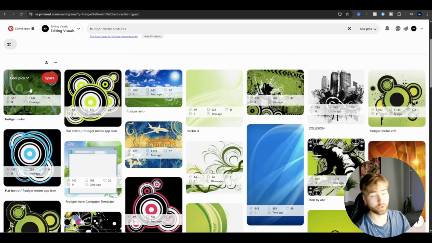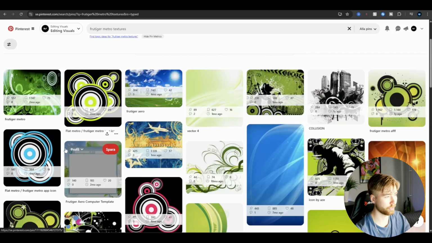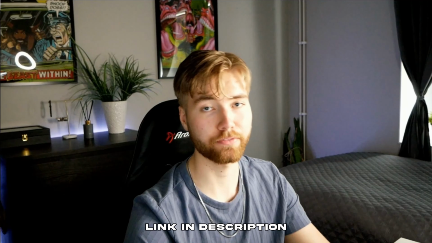You guys have probably seen the kind of Frutiger Metro symbols or textures the style has, which is a bunch of color splashes, speakers, gradient backgrounds, all of that stuff. As you can see here, we are in Pinterest, and I've searched up Frutiger Metro textures, and we get a lot of textures like these you can download and then import into After Effects. The textures I'm going to be using are from my Frutiger Metro effects pack, which has over 150 animated Frutiger Metro textures in it.